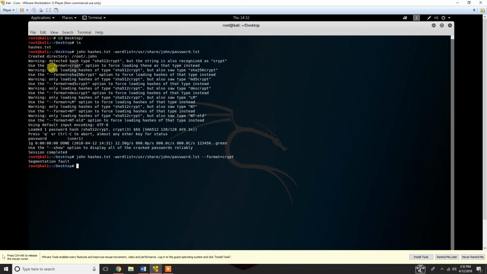For example, it only loaded the hashes of type SHA-512 crypt, but it also saw this SHA-256 crypt. So now I'm going to put in the same command, except I'm going to use this type of format. So we're going to go right back into here and use this type of format.